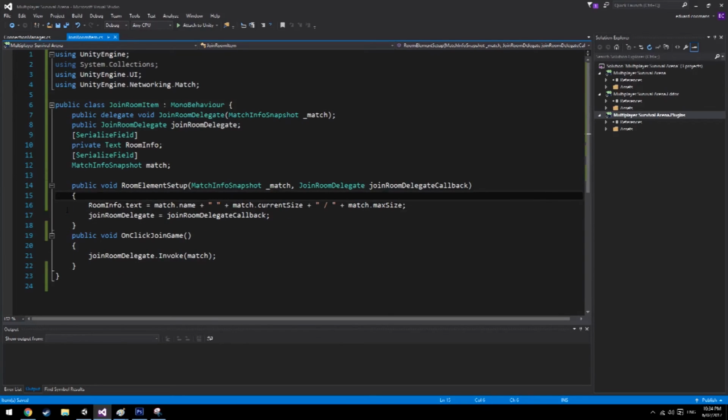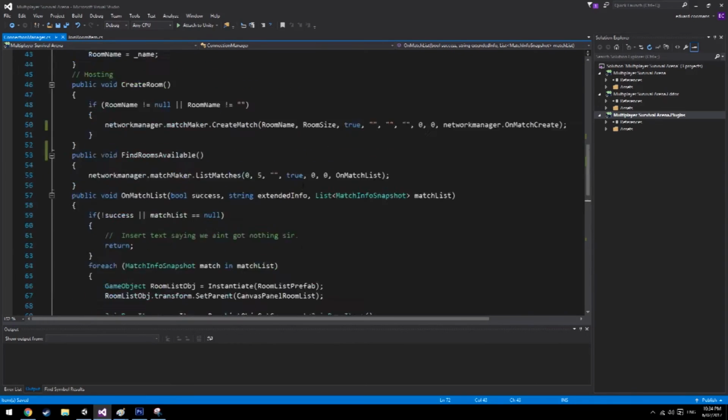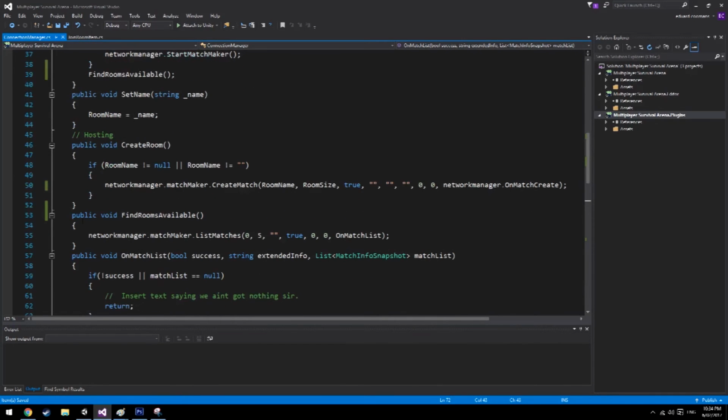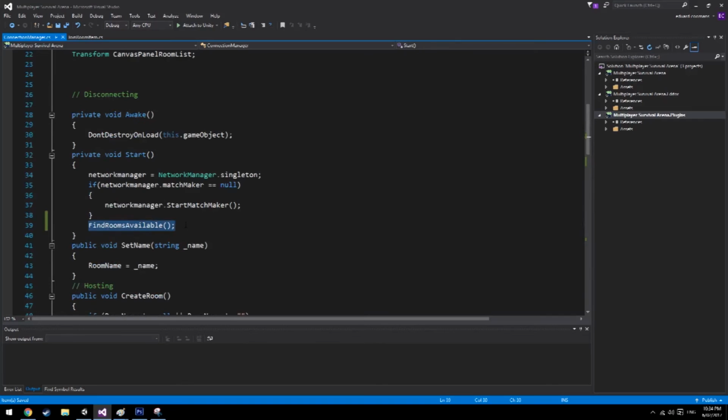And I think that's all we needed to do here. You have to make this public so we can do the on-click function, and add this here to the start function, so when you join the game, you don't have to click the refresh. The games will pop up as soon as you start the game.